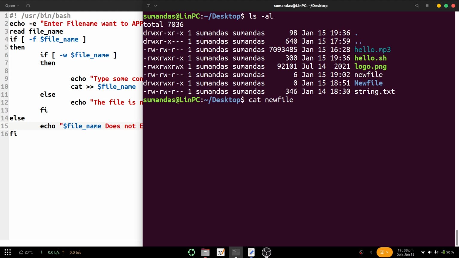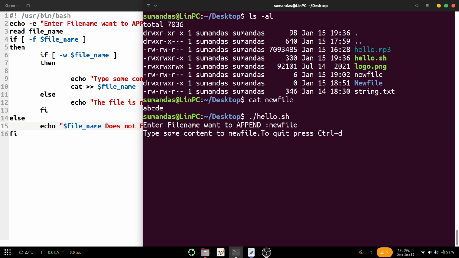At first once again check what content is available in the new file, and now we can execute the script. So here enter file name want to append, new file, and here type some content to new file, and to quit press Ctrl + D. Suppose ABCDE has already been given, so we are writing new content and we are providing Ctrl D to quit or save the file at that moment.